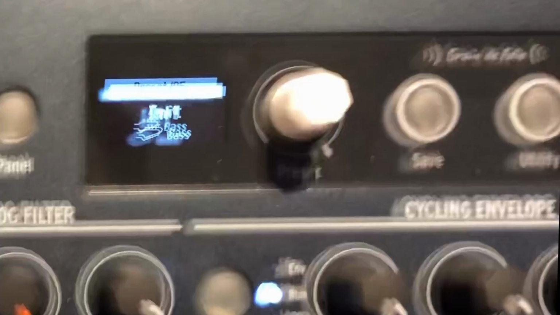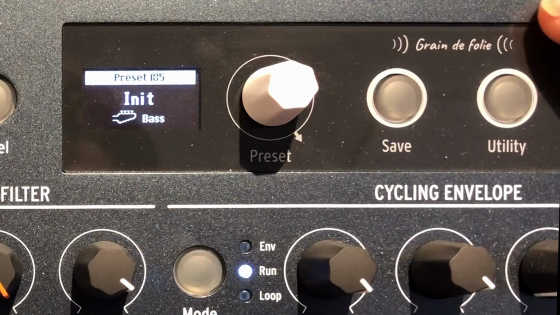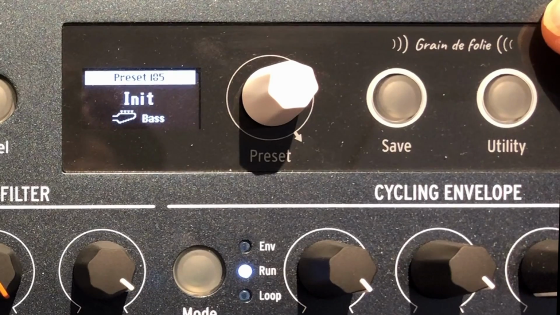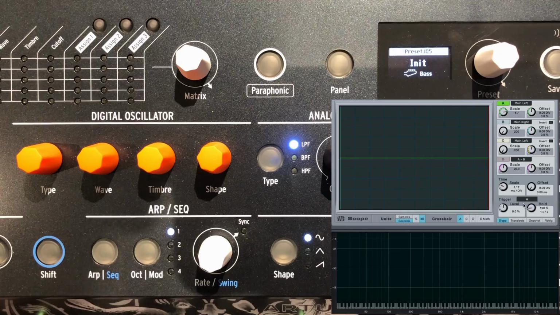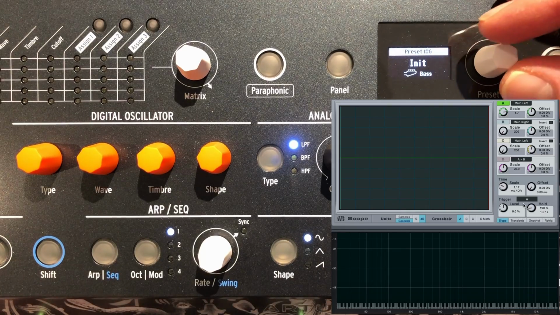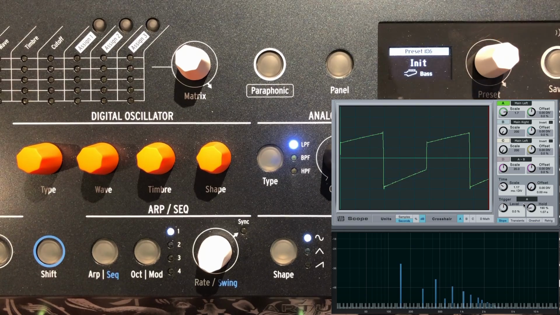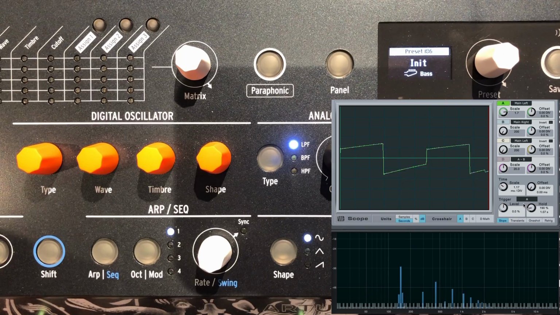So let's go. In this section here, you have Grain de Folie, which is a little grain of craziness. That's what it is, it's in French. I have this sound, which is an initialized sound. You see the graphic, you have some type of a square wave, and you have the content of the sound.